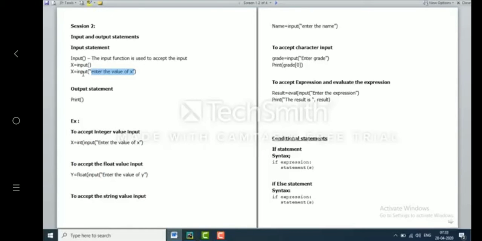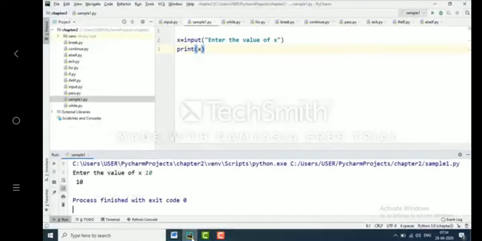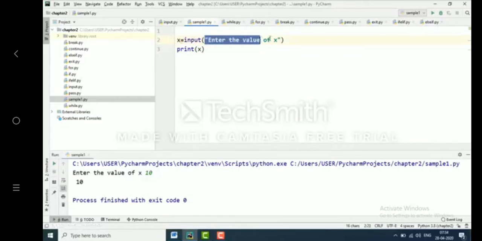Because the user will not know what to enter, we are using one statement, enter the value of x. So whatever value they provide, that value will be assigned to one variable called x. Let's go to the program. In this program, we have a function called input function. Within that we have a statement, enter the value of x, and remember the statement must be in double quotes. Enter the value of x, the value will be assigned to the variable called x.